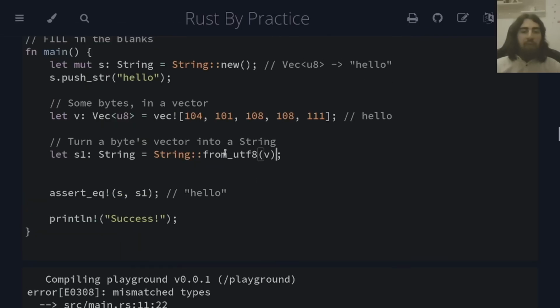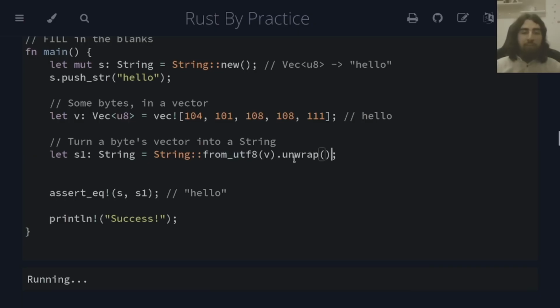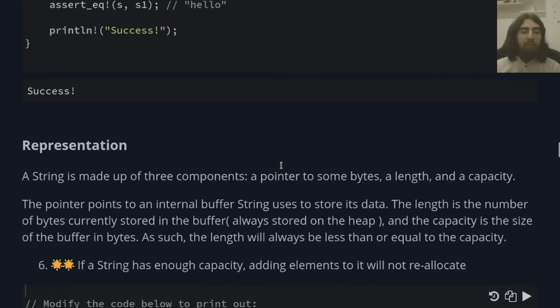And of course, this actually returns a result, so we have to unwrap it. And as you can see, this is compiling. So in fact, a string is just a vector of bytes, right? And we'll cover vectors very soon, and you will then see how this is actually stored in memory.